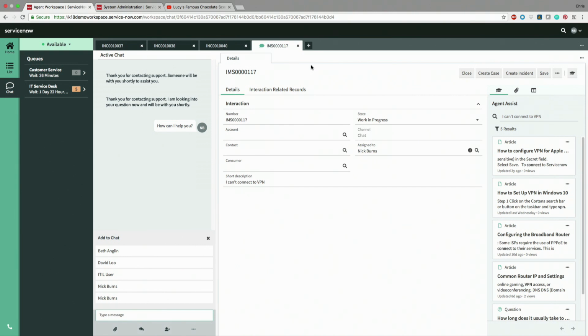What you'll notice here is that when I opened up this chat, a new record, what we call an interaction record, was created. This is a new thing that we've released in London. It's called our interaction management system. So every phone call that comes into the system, every chat that comes into the system, we create an interaction record by default. Essentially any interaction you have with a caller or a requester will be logged as an interaction. It's an optional record.